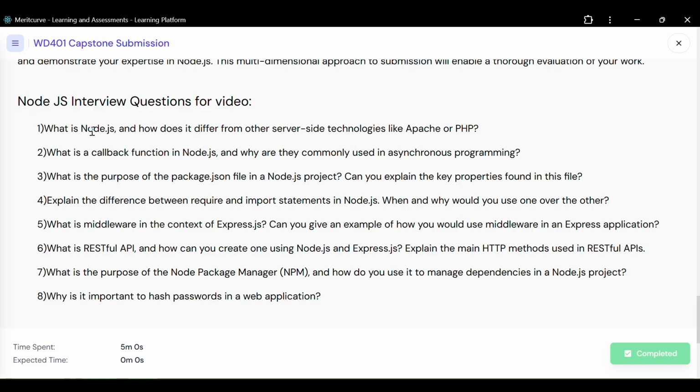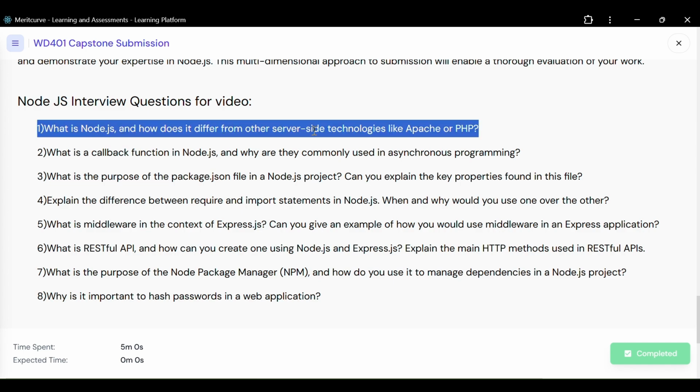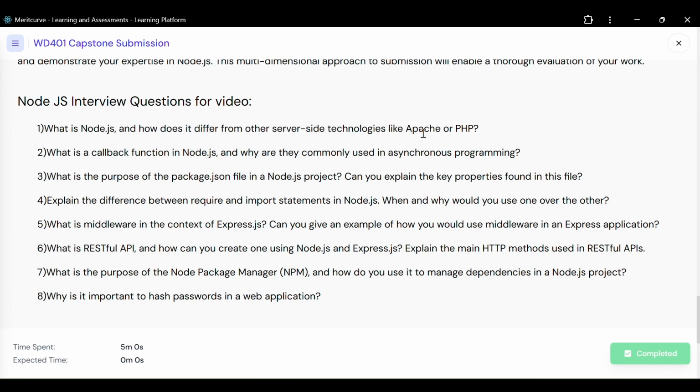Let us see some interview questions on Node.js. The first question is, what is Node.js and how does it differ from other server-side technologies like Apache or PHP?